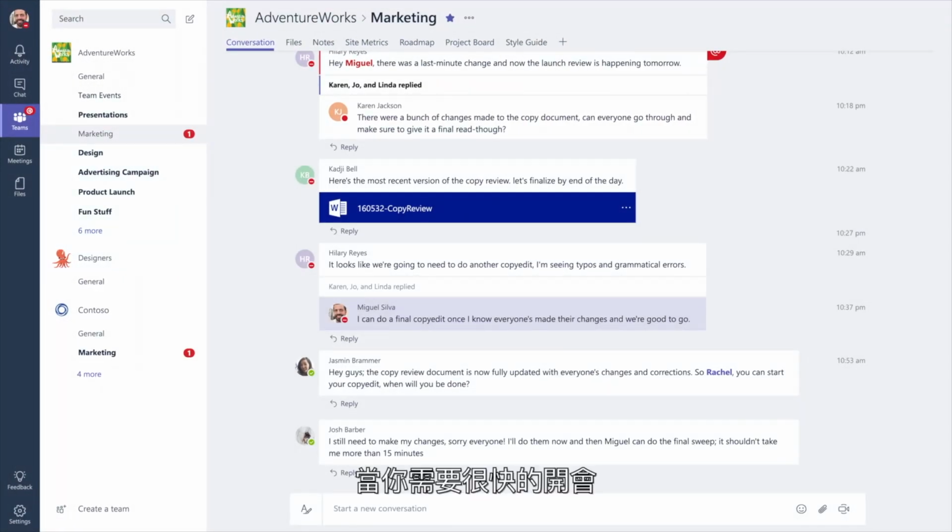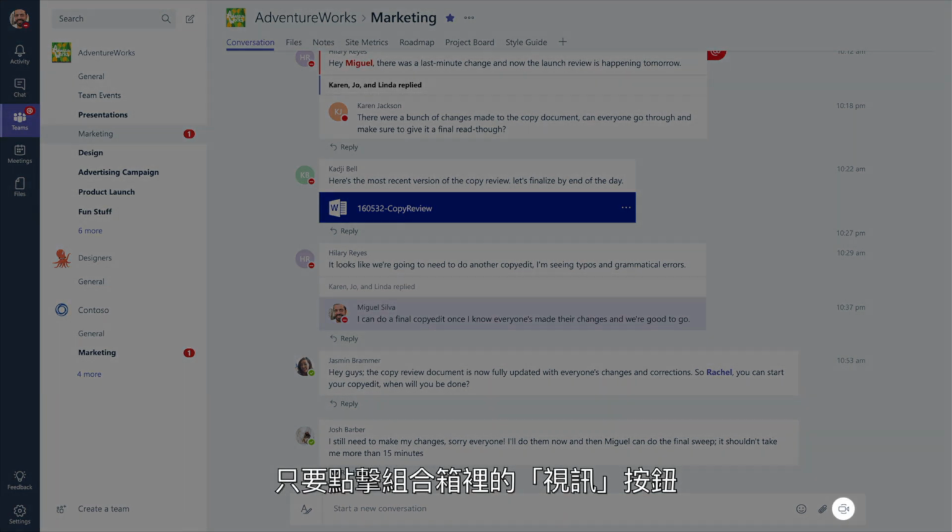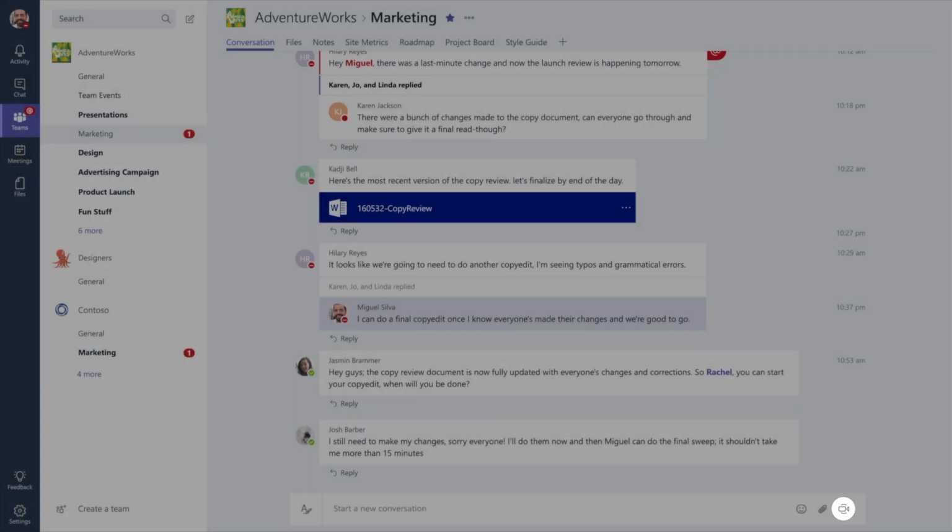And when you need to meet real quick, just click the video button in the Compose box, start the meeting, and have everyone jump in.